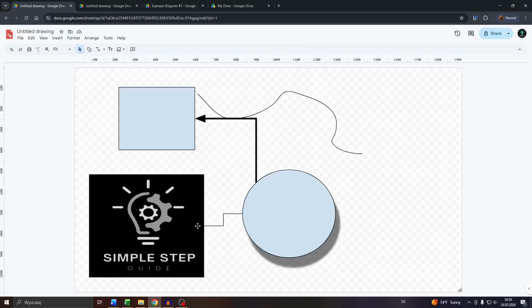Hey guys, what's up? In this tutorial we're going to show you how you can remove or delete diagrams from your library on Google Drawings. So let us get started, guys.